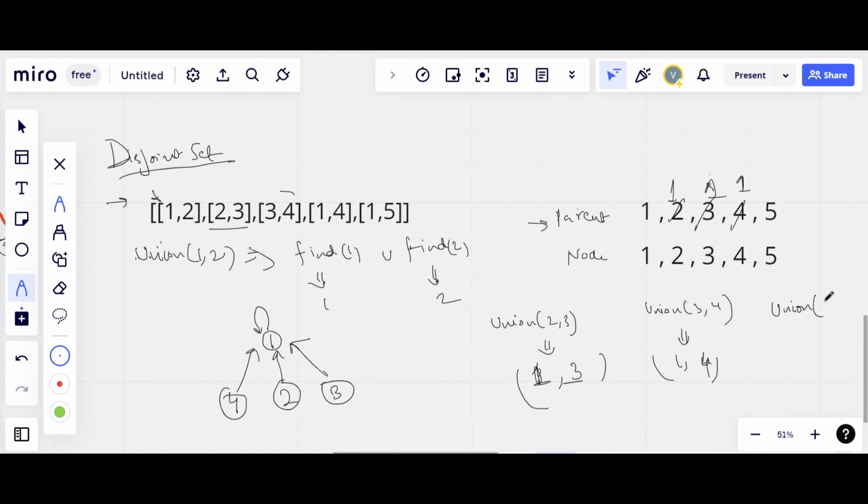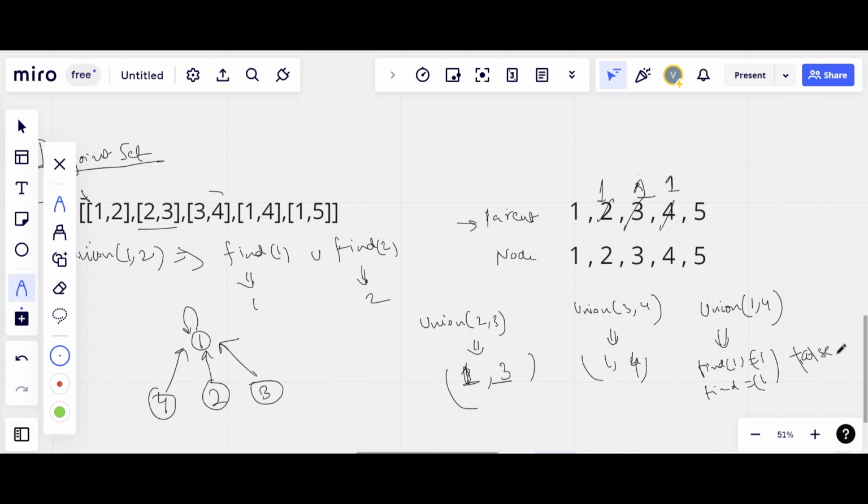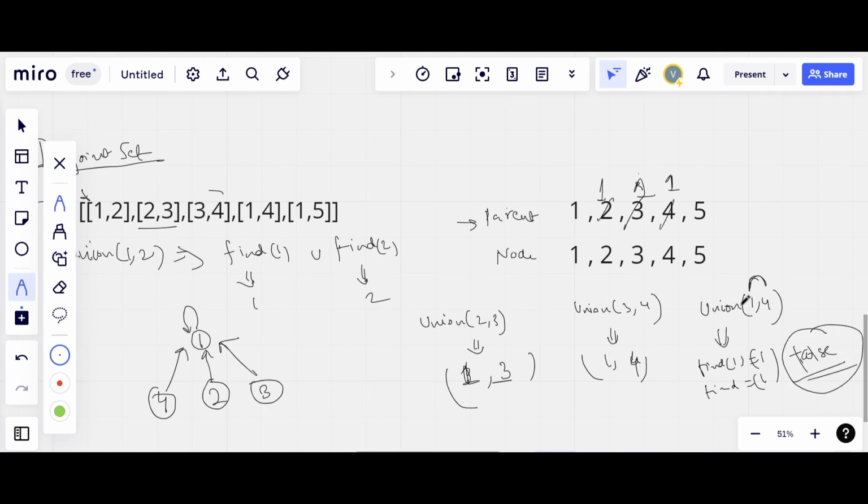Now we have another edge that is 1, 4. So we'll do union 1, 4, and we'll do the find operation on 1 and 4. So find of 1 is 1 and find of 4 is also 1. So they have the same parent. Now we'll return false, right? We don't want to add the edge because adding this edge will create a cycle, as from the connected components maintained by the disjoint union set we know that there is already a connection between 4 and 1.